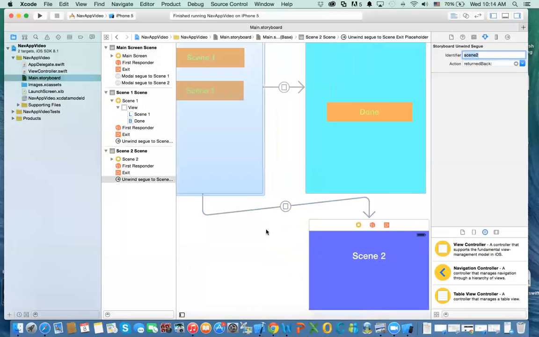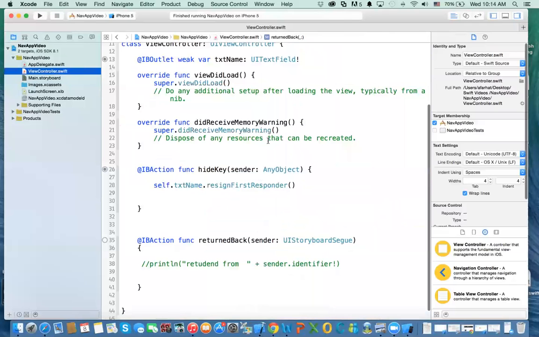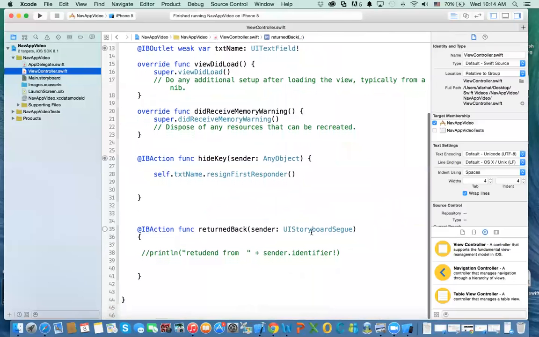Okay, so now what happened? What happened is that when you get called back, this view controller's segue, this sender object, actually has the ID, not just the ID that was fired back. So I'm going to show you how to do this. If I say print line, returned from sender, which is the identifier, the value that I just gave to each one of those segues.